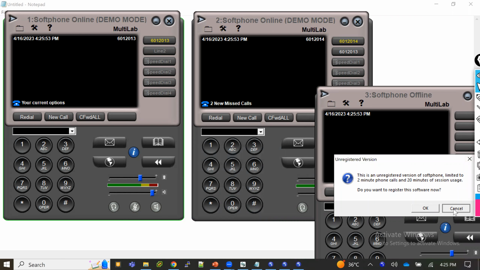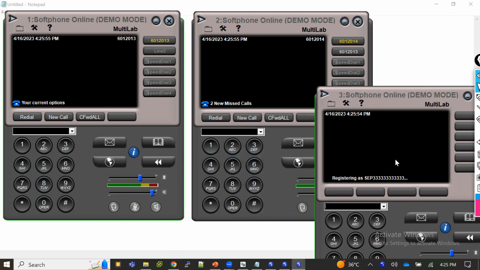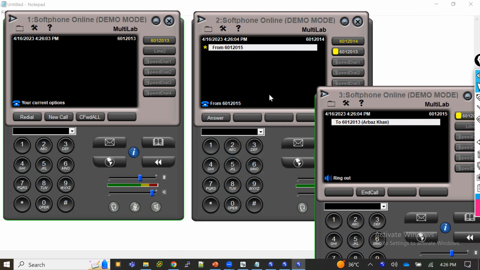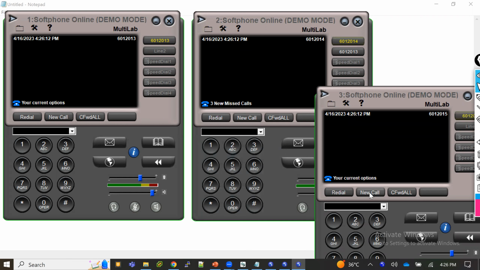So I'm going to dial one more time here. 6012013. It's going to ring only this phone, because after 4:15 till 6 p.m., if anybody dials, it works. After 6 p.m., if anybody dials, no phone rings, because we have not defined the time. We have defined morning 6 to 4:15 and 4:15 to 6. After 6, we have not defined what to do, so it will not ring anywhere.